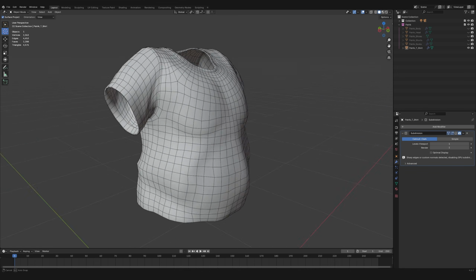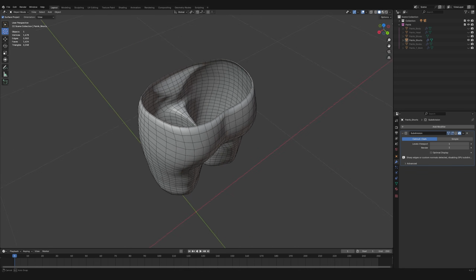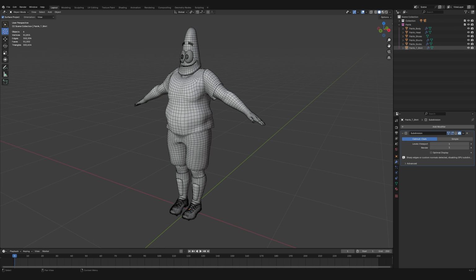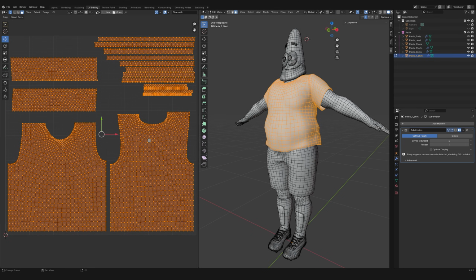I designed a soccer uniform for him. A jersey, shorts, and cleats. At this stage, I had an excellent 3D model. The next step was setting up the UV mapping. A necessary task, no matter how much you might hate it.